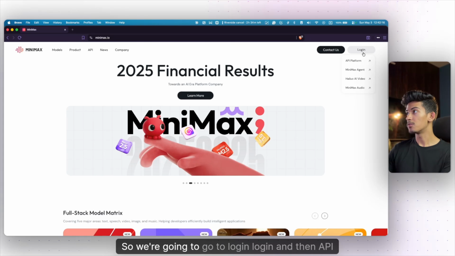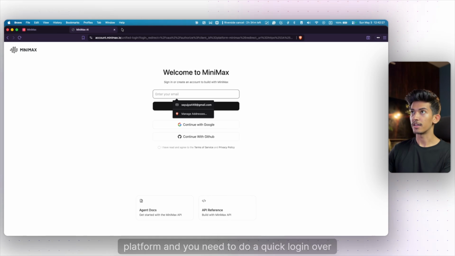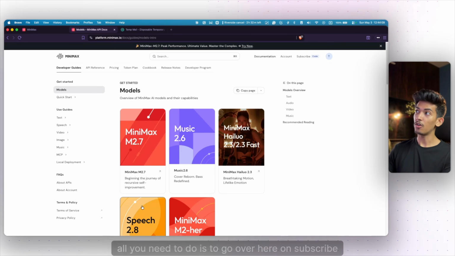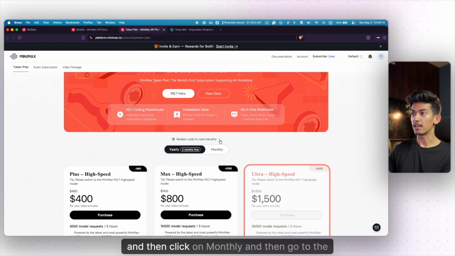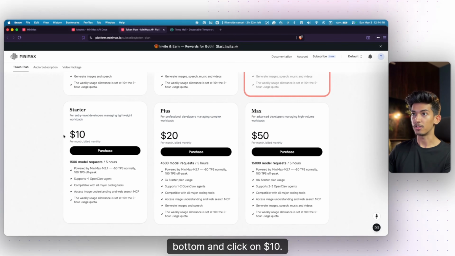particular use. So we're gonna go to login and then API platform, and you need to do a quick login over here. I'm gonna use a temp mail password, anything 123. All right, so once you're here, all you need to do is go over here on subscribe, and then click on monthly, and then go to the bottom and click on $10.